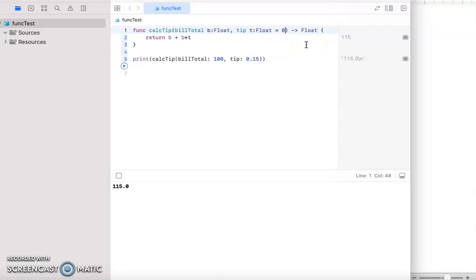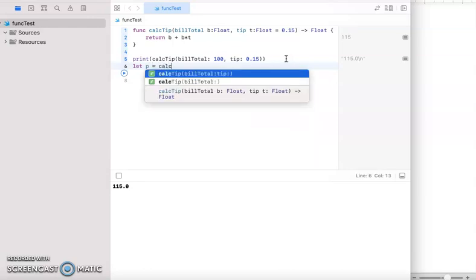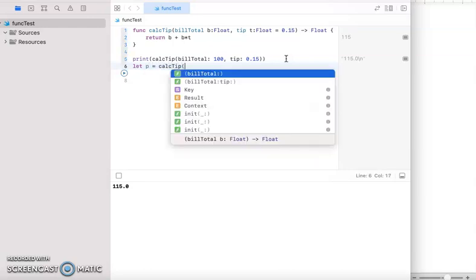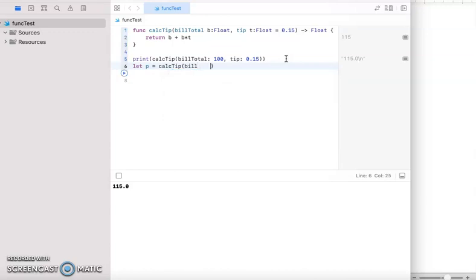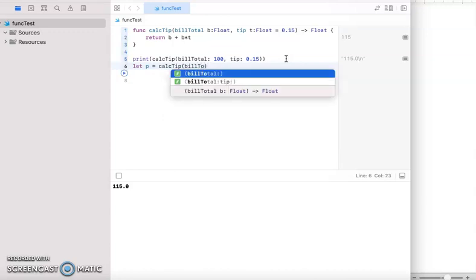Let's put in a default for the tip amount. It's pretty common, a lot of people like to tip 15%. So we could call that function again. I'm going to store how much you're paying inside of a variable just to show that way of doing it. And the bill total, I'm going to stick with 100 because it sure makes the math easy.